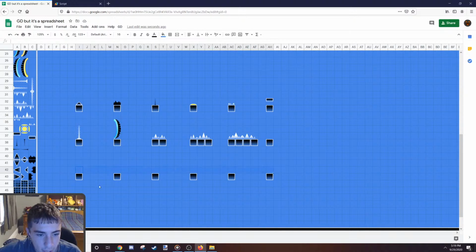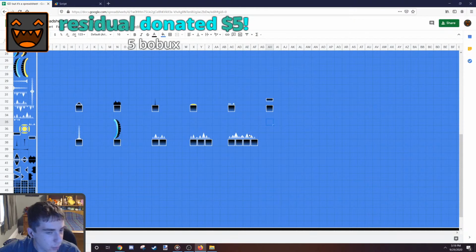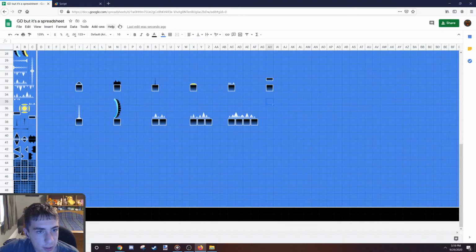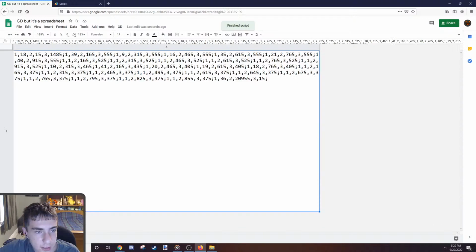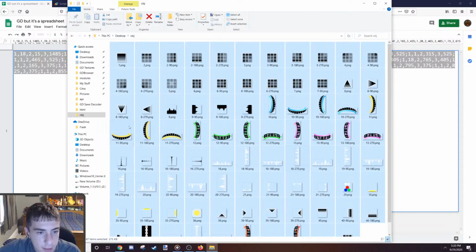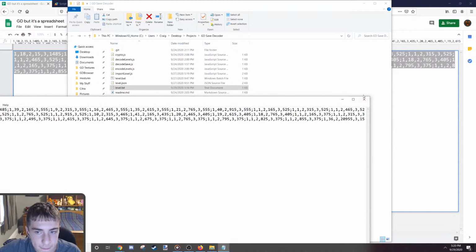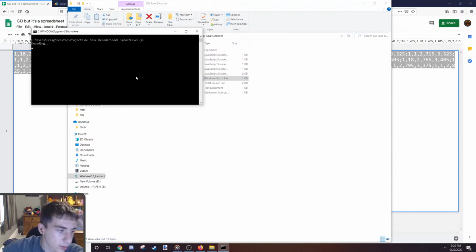Okay, so we need to get the offsets of all these blocks. And, I wonder what happens if I can... So, we're going to have to write a JSON file, which is always fun. Anyways, let's export this, because that's exactly what we need. Export that. Take the level data. Import that bad boy into GD. Save. Upload.